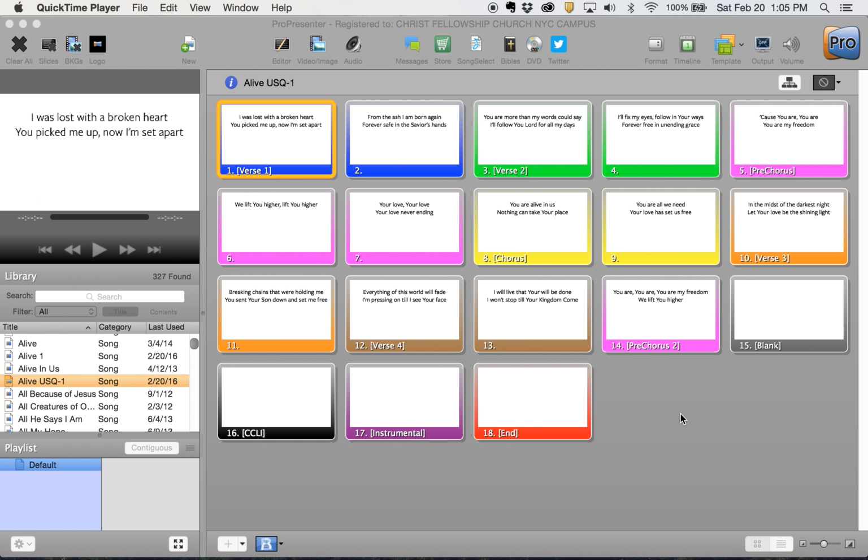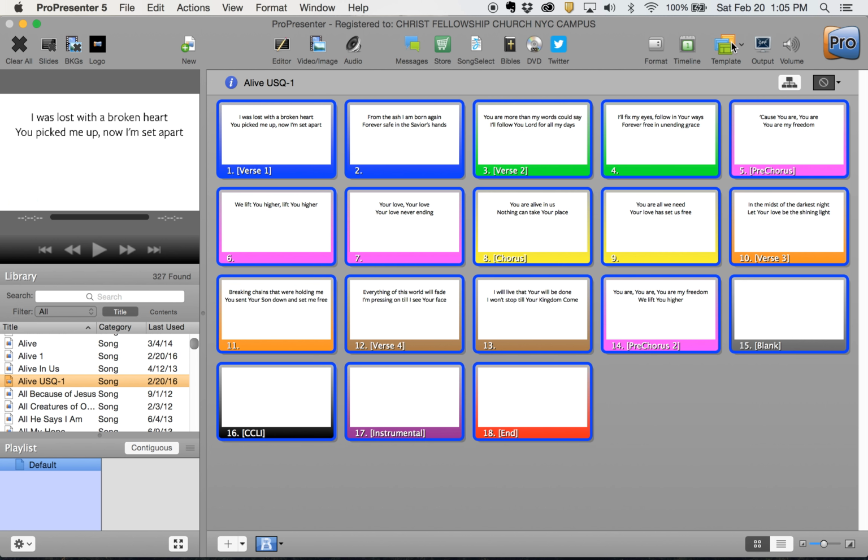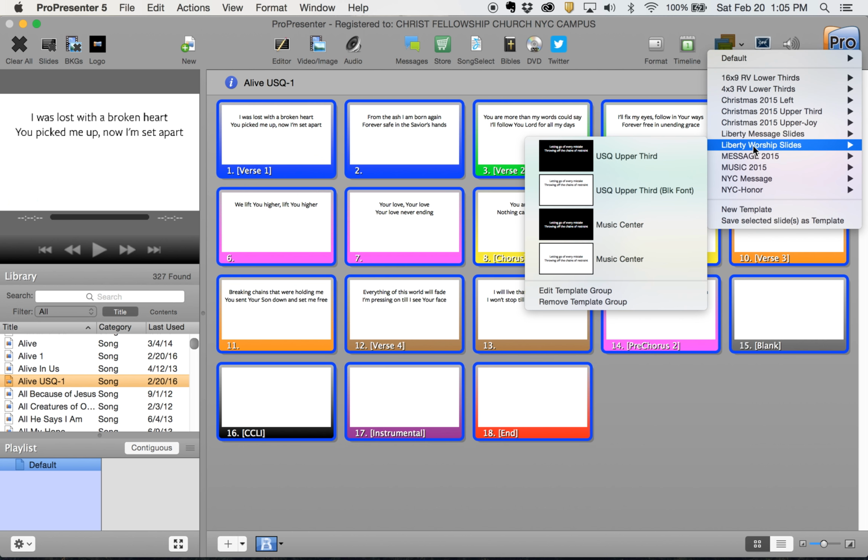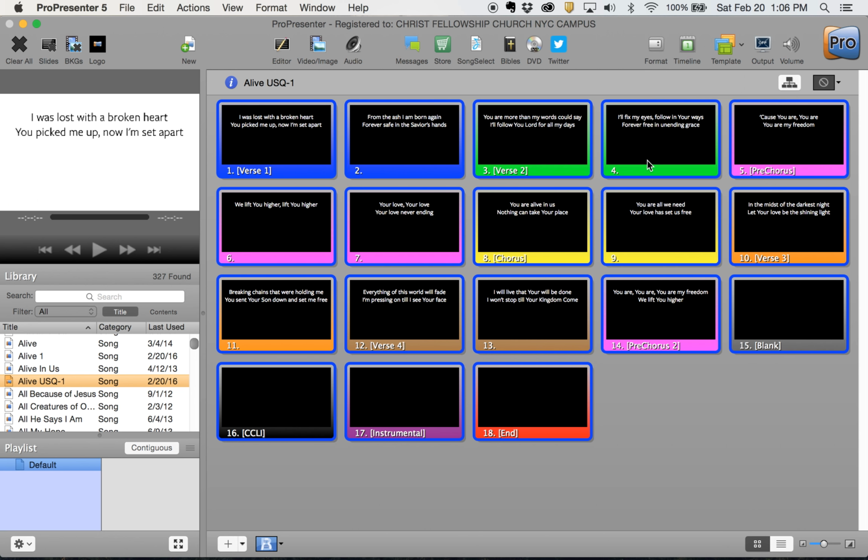of the song. So first I want to work in the other template format, which has a black background and white words, just because I like to look at it that way. But just to refresh how we change a template, I'm going to click on this slide, select all, and then apply the Liberty Worship Slides template. I'm going to go with the Union Square upper third, black background, white letters. So that's what we're working with.